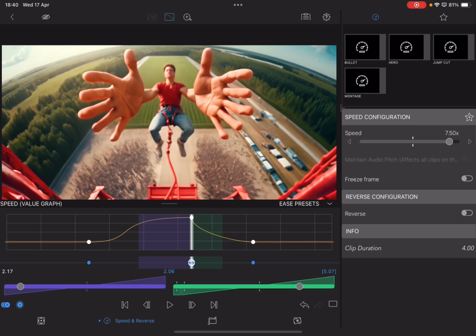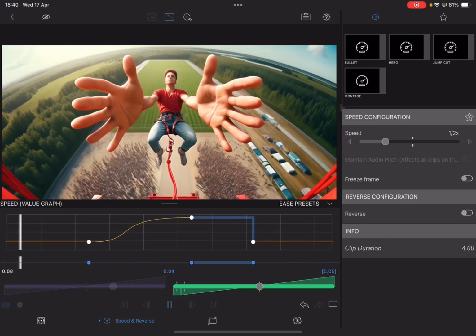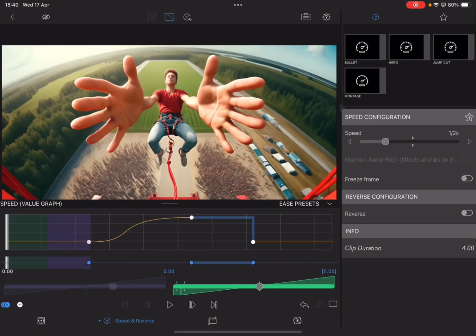And there's also, I should mention, at the very, very end, a linear option. I'll show you what that does. And there we go. That's the kind of basics of the speed ramping.